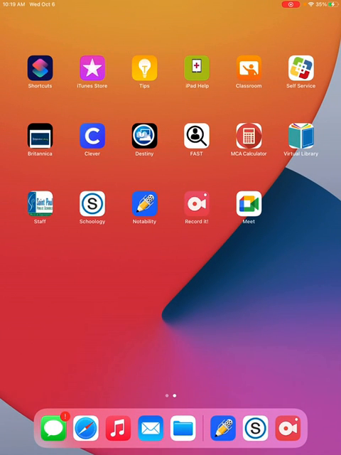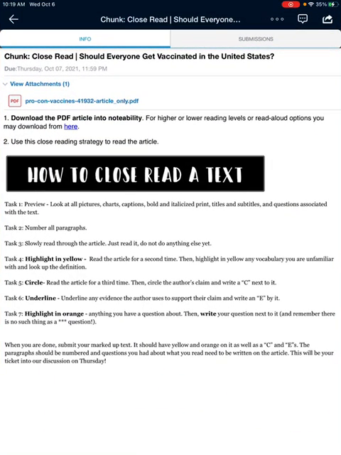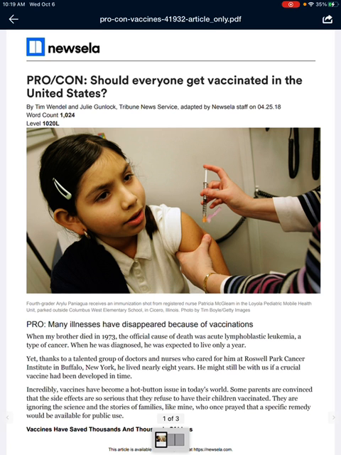Welcome. Today we're going to talk about how we will annotate notes in this class. I will use an example from today's lesson, which is at the beginning of the year. In Schoology, I have given you directions on how to close read a text. This also comes with an article PDF.